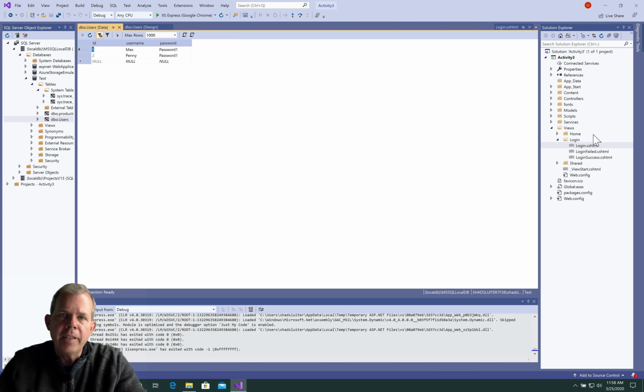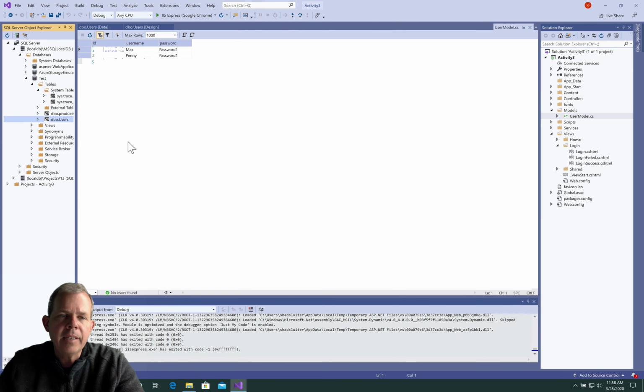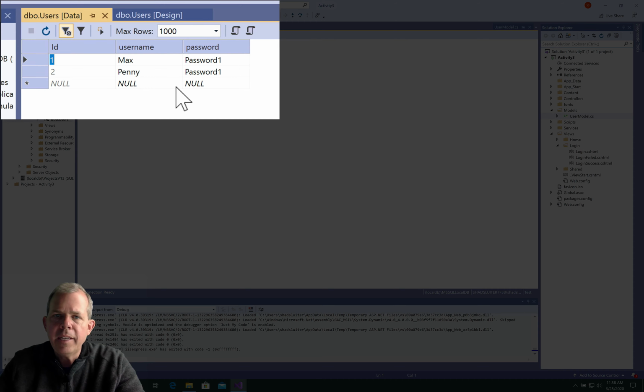As you can see in our application, we have a few views: login, success, and failure. We also have in our models section a user model, and so that'll give you an idea of what's going on here. In our database, we do have dbo.Users, and if we want to see what's inside of there, we can look at the data, and you can see I have 2 users in the table.